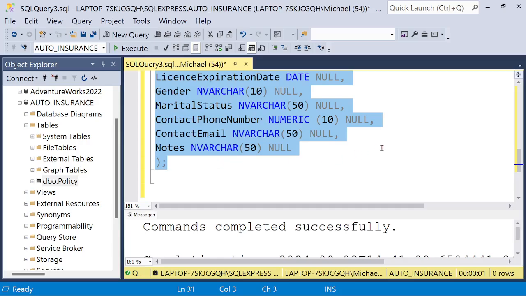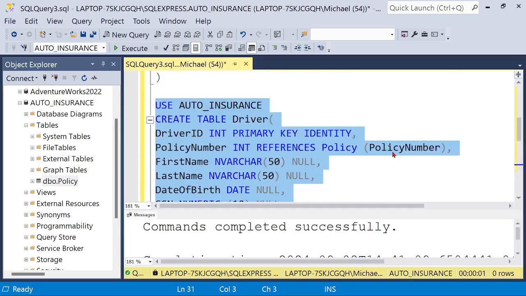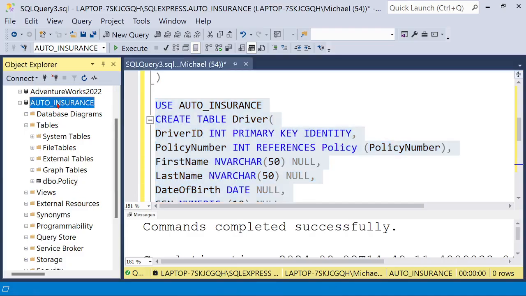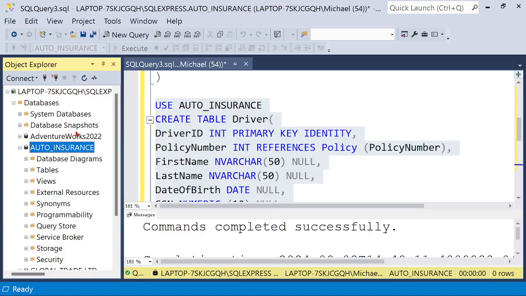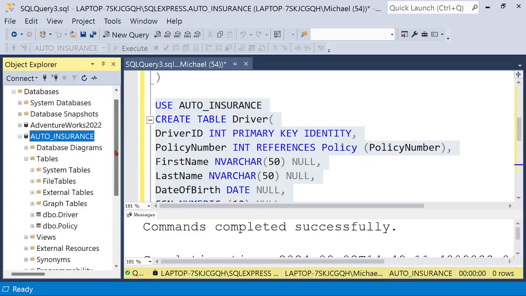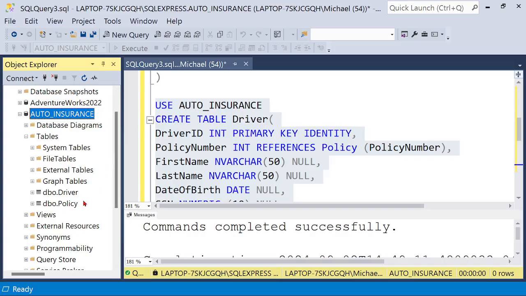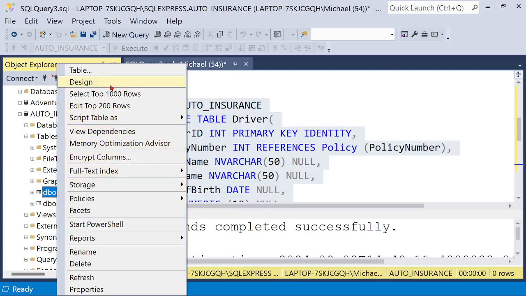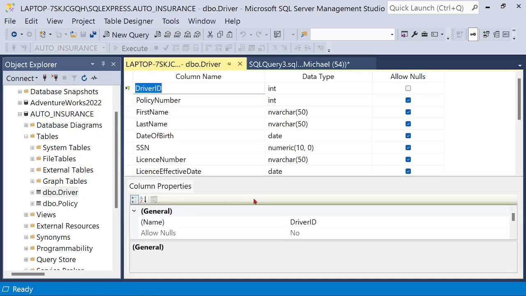Okay. All you need is to highlight it. That's why I like Microsoft SQL Server, and click execute. Command completed successfully. Let me see auto insurance. I'll refresh it. Tables. Here it is, driver. I'll right click, always check design, as you can see. Okay, that's what we right now created.